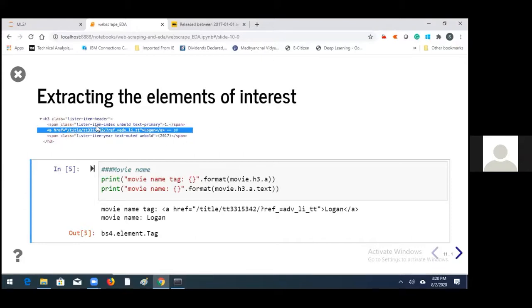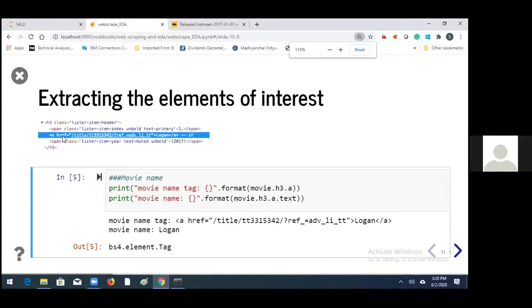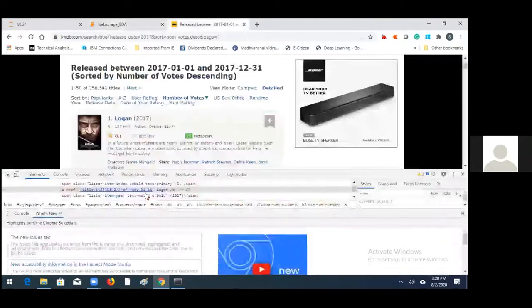Movie was the name of the variable, h3 was the first tag, and then within it the a tag. So this is how we have accessed it. This is the structure which you can see at the upper part of the screen. Within the h3 class, this is a. So even without knowing how the entire HTML is constructed, we can still extract the movie as we are focusing only on that.